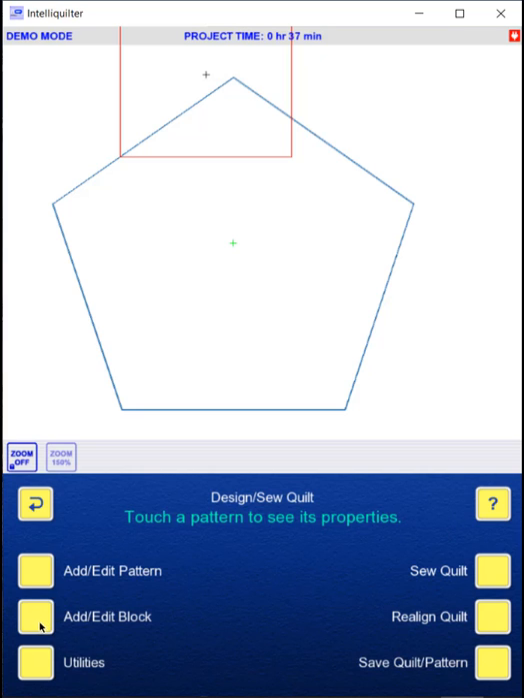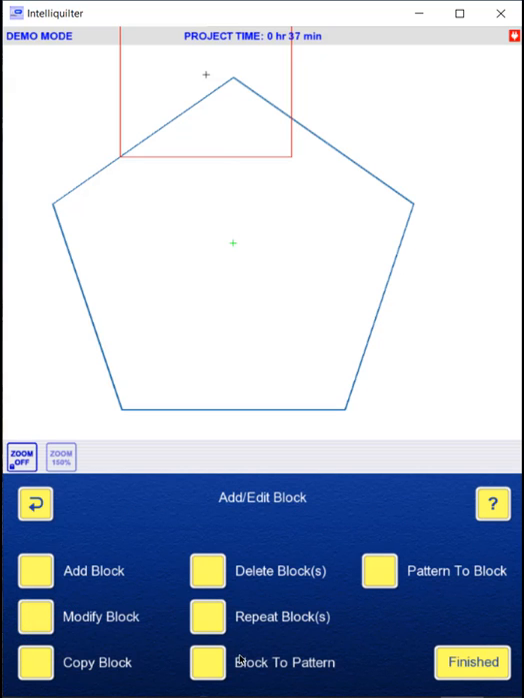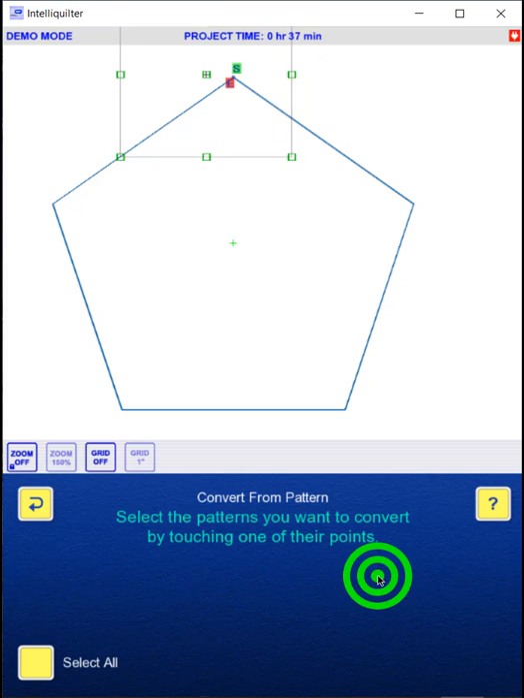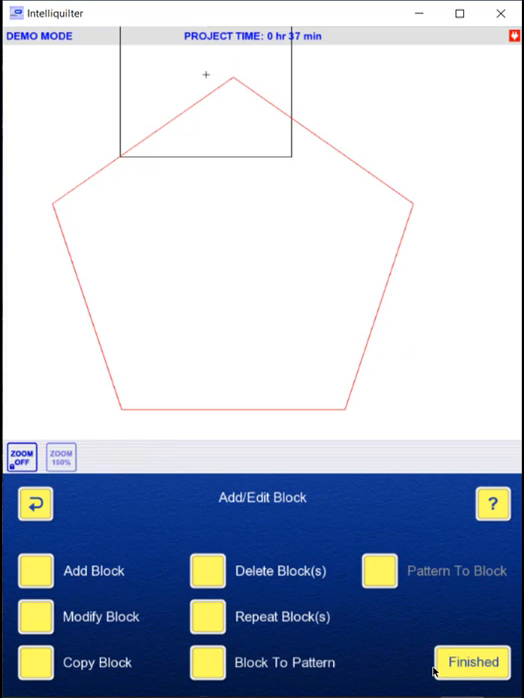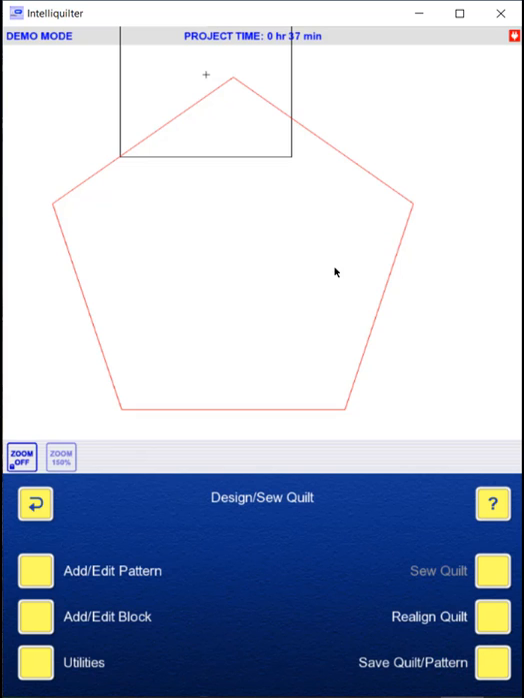To do that, I'm going to click on Add Edit Block. I'm going to say Pattern to Block. I'm going to click on my pentagon and continue. And then I'm going to say Finish. So now this is a block. It won't stitch out. You can put things in it.